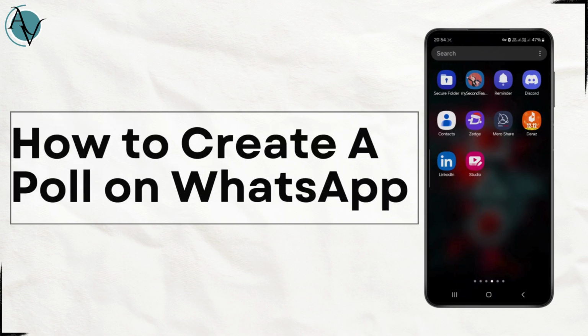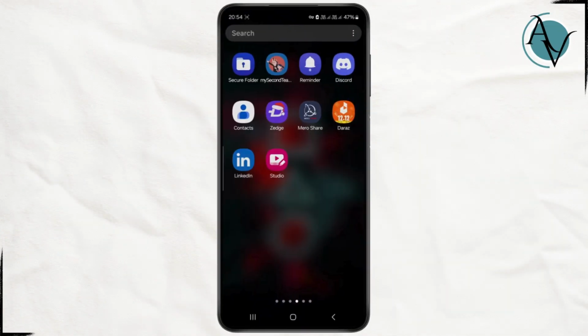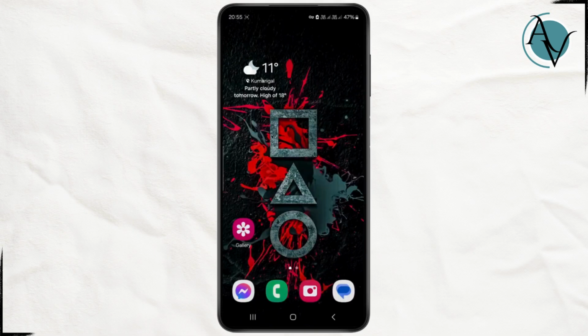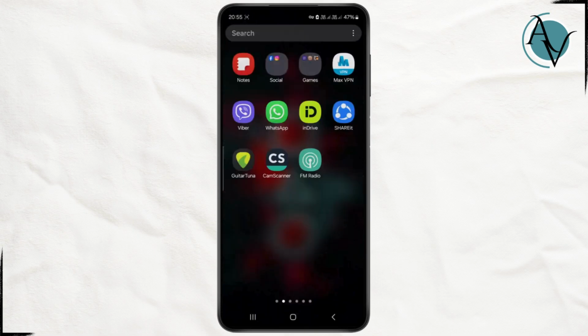how you can create a poll on WhatsApp using your Android device. So without any further ado, let's get started. So first, simply open your WhatsApp application.